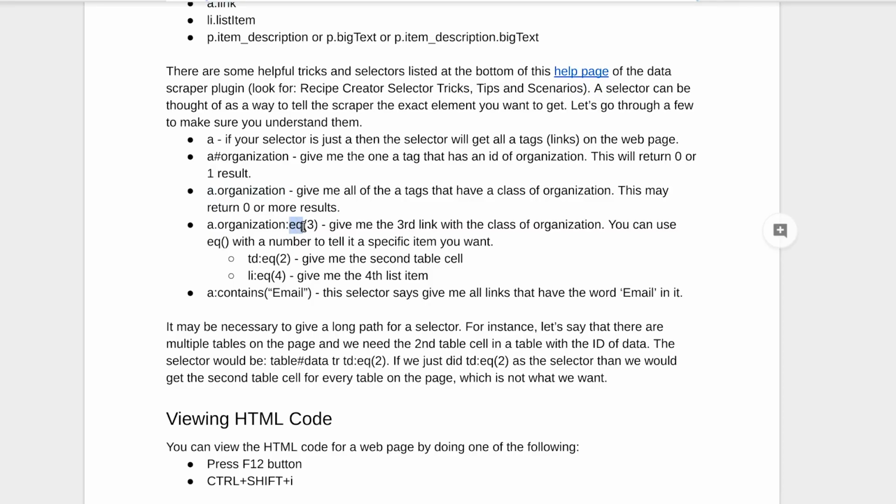So the problem with classes is that because there can be many items, there's a way to say, okay, out of all of these, I just want this one specific one. And for that, there is this EQ selector. All right? So it would be a.organization:eq(3). So EQ3 says, out of all the links that have the class of organization, I just want the third one. So EQ says, give me a specific one, and the number says which one you want. So EQ3 says, give me the third one.